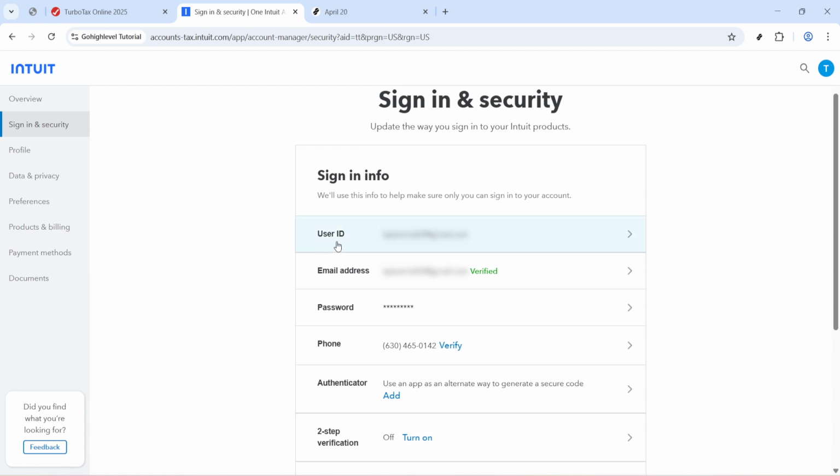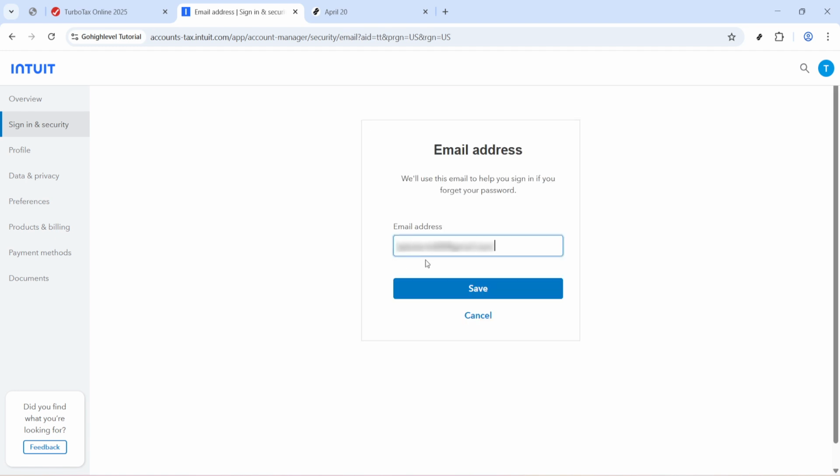Next, select email address. Here, you'll see the primary email associated with your Intuit account. This is the address used for signing in and for receiving important messages from TurboTax and other Intuit products. If you typically sign in with a Google or Apple ID, you can still update your primary email here so your communications go to the right inbox.